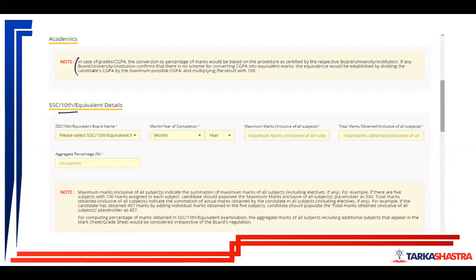The important note mentioned over here is that in case of grades or CGPA, the conversion to percentage of marks would be based on the procedure as certified by the respective board, university or institution. So let us say you score 9 pointer or 9 CGPA. Now, if your college or your university provides a certain conversion method, you have to apply that. If any board, university, institution confirms that there is no scheme for converting CGPA into equivalent marks, then equivalent marks would be established by dividing the candidate's CGPA by maximum possible CGPA and multiplying the result by 100.